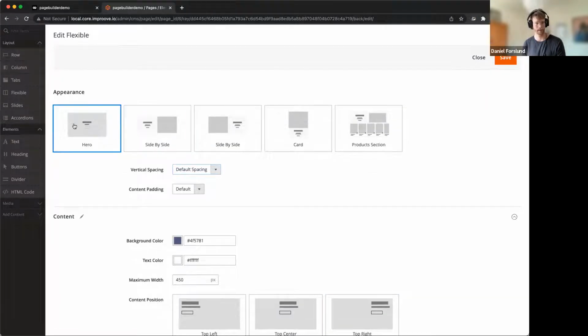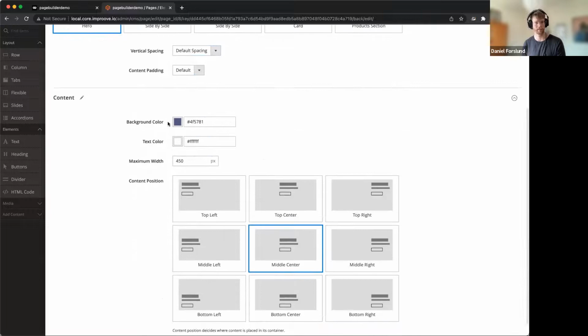But if we do the hero appearance here, you can see the background color has been set. That was set from the image when I uploaded it. That's a feature we've built in. It will take the sample background color of the image and update the widget with that. If the contrast with black is bad, it will set the text color to white. You can override this just by changing it, but that's the default behavior.